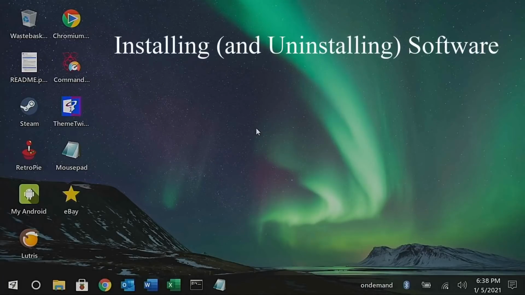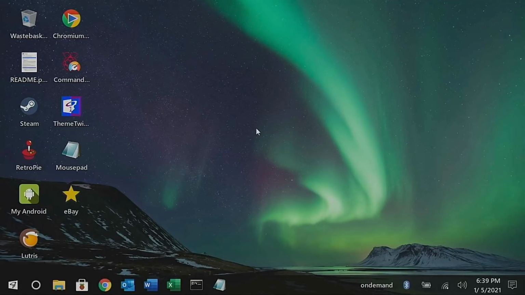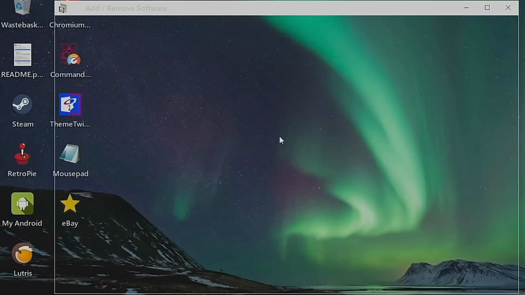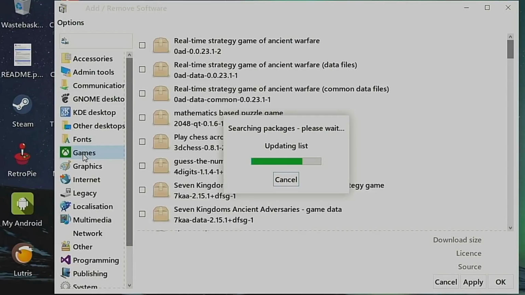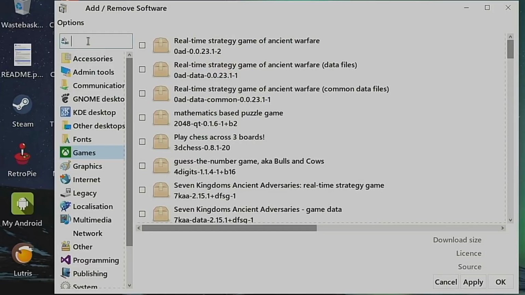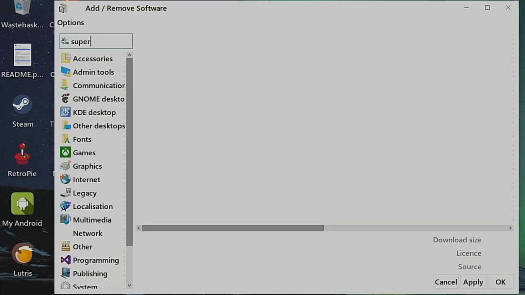Although Twister OS is populated with plenty of programs, there may come a time when you want to add more, and since there's no time like the present, to do that we'll open Add Remove Software. You can browse a category, for example games, or if you know what you're after you can type in the search box. I like the Super Tux kart racing game, so let's have a look for that.